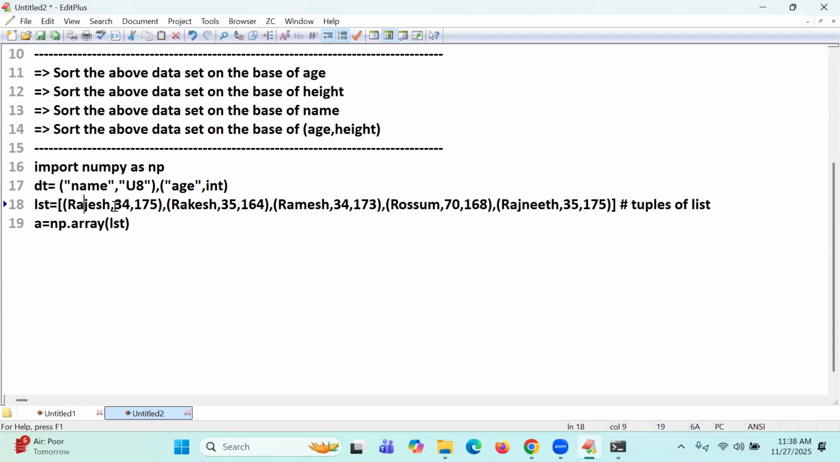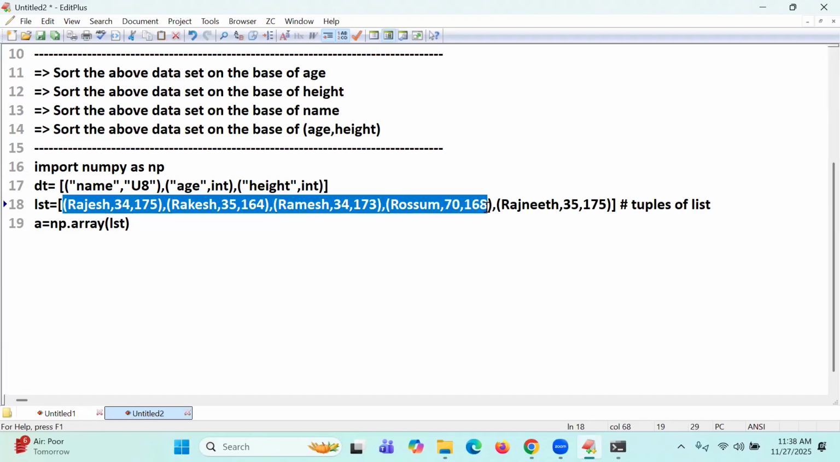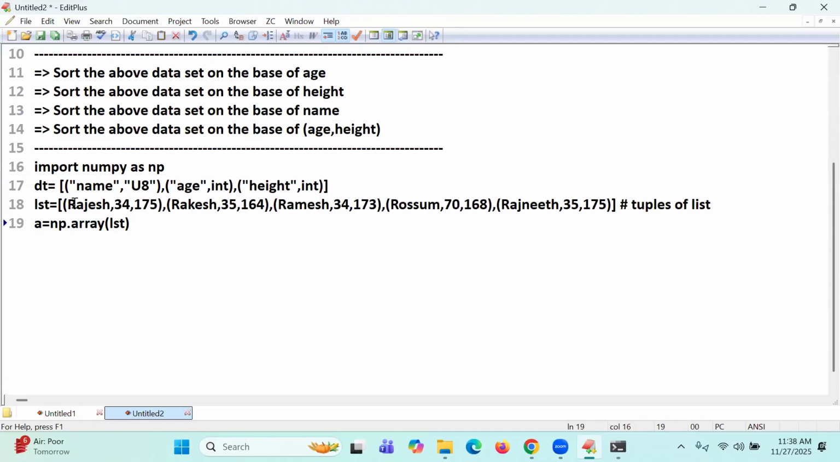I am taking name, age, comma. Next I'm going to take what? Height. Which type am I taking for that? Int. These are all called what? First tuple, second tuple, third tuple. These are all going to be present in where? List of tuples.